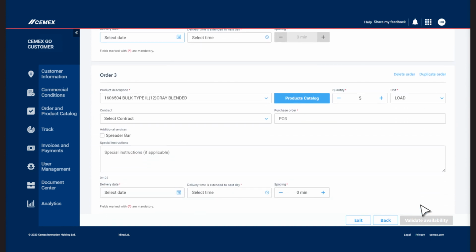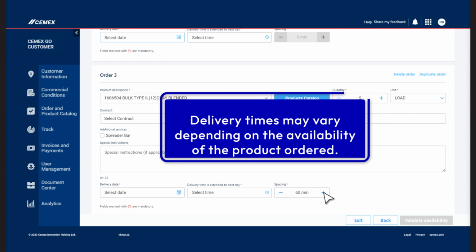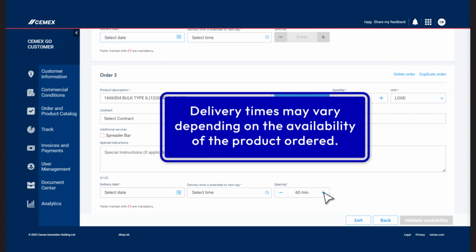To add spacing between the loads, enter the number of minutes between each load, or use the plus and minus buttons to adjust. Please note that the delivery times may vary depending on the availability of the product ordered.